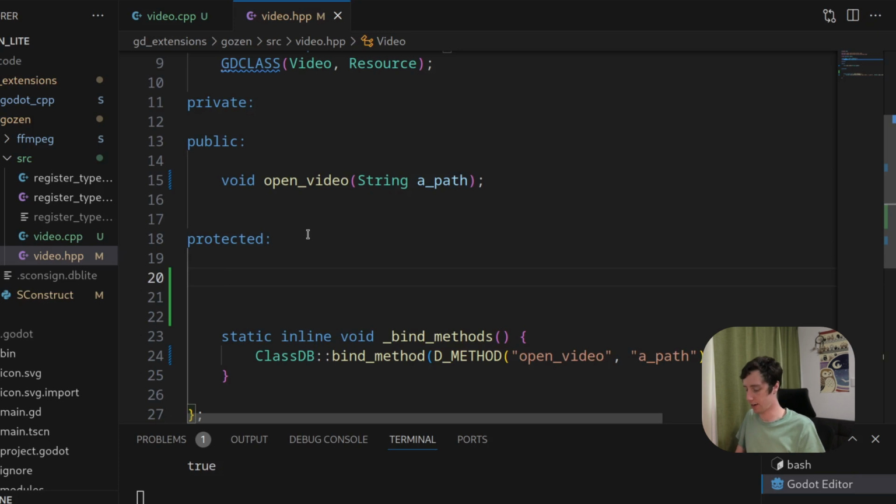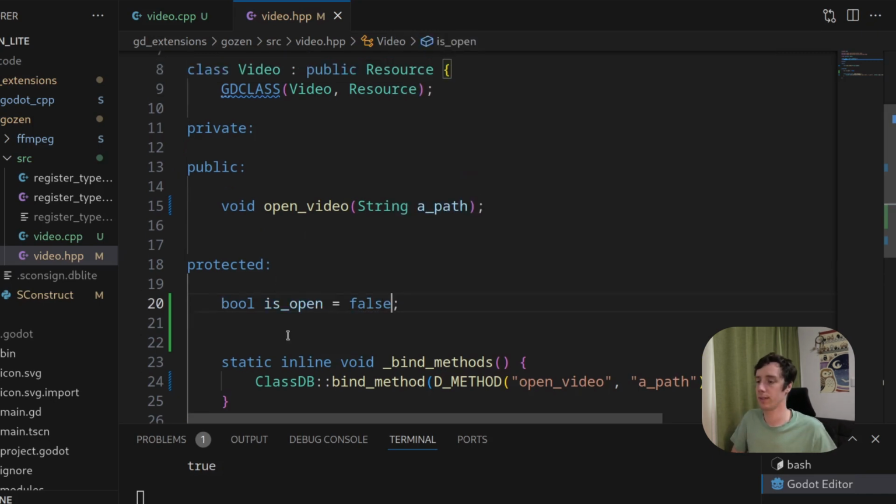And let's also have an extra argument here. So a bool is open. This should be false by default. This will be helpful for later on if you want to get the audio from a file, to check if the file is open or not. If the file is not open and we try to use FFmpeg stuff, the entire application crashes.